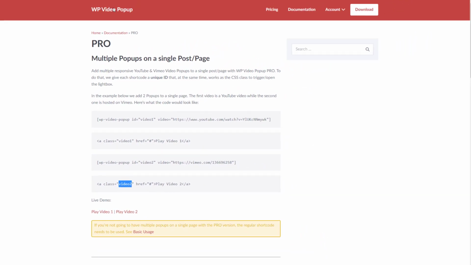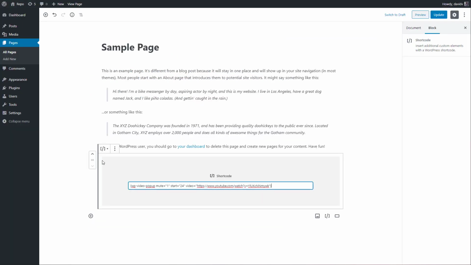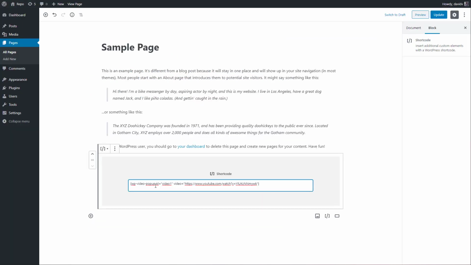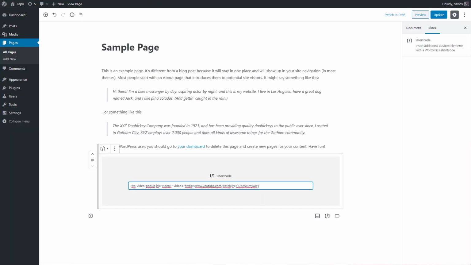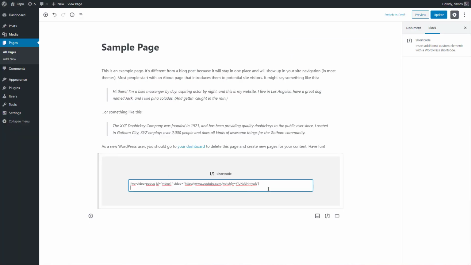Let me show you by this example, actually. So I will copy this shortcode, replace our old one, and grab this shortcode and add it here as well. So now we have two different videos with their unique IDs. Now let's add two trigger elements.